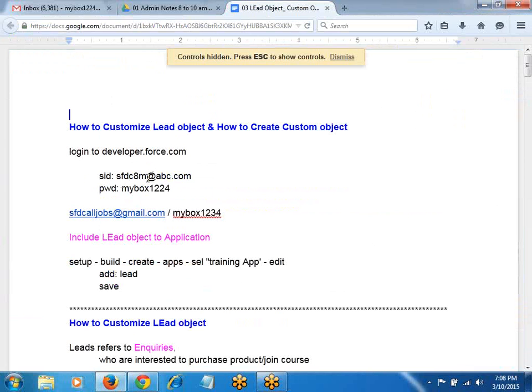Go to login, developer SFDC7M, mybox1224. So include a lead object in our application. Setup, Build, Create, App, select the training app. So what is our application?